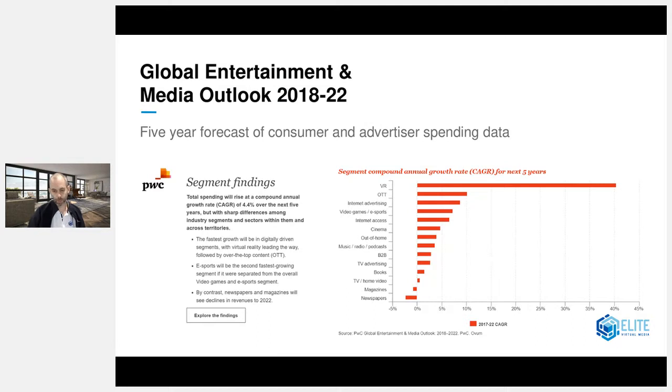And just another quick slide of the forecast for advertisers' spend going forward. VR is like the big winner. It's looking like it over the next few years, that's where the big money's going. The streaming services with OTT and internet advertising and the like, but it's really new media, VR, and that sort of space is where it's going. Magazines, newspapers, obviously, are sort of the dying media.